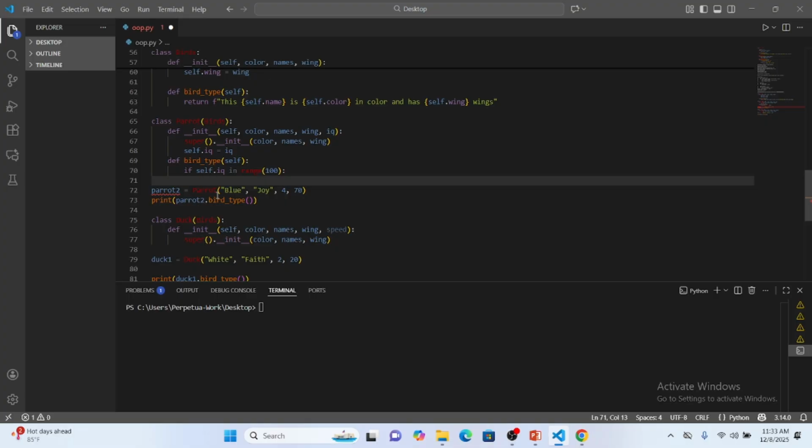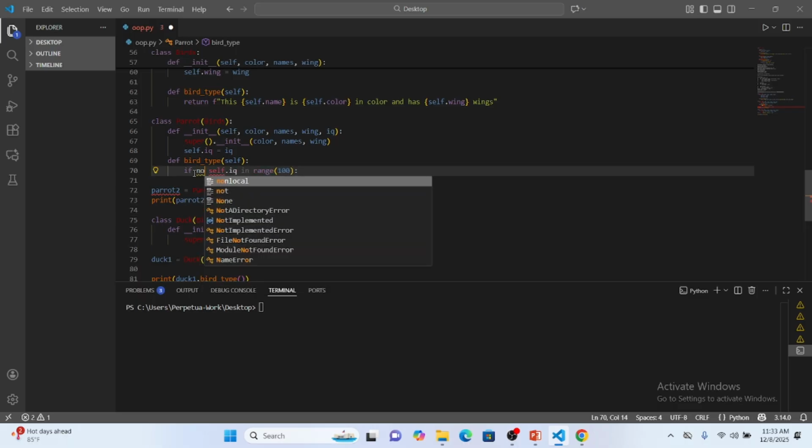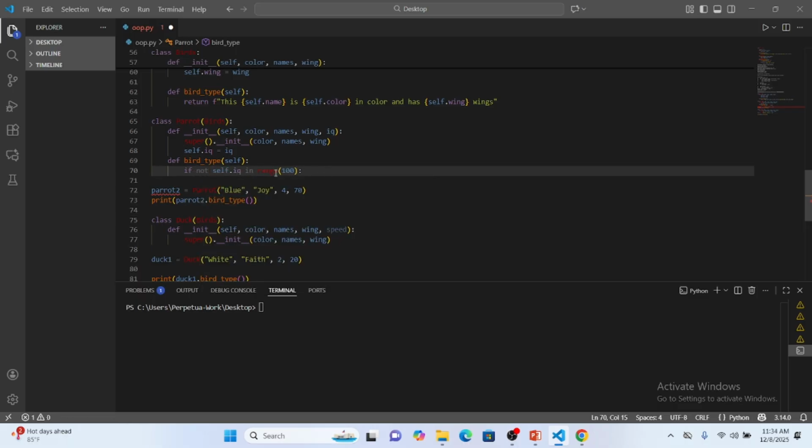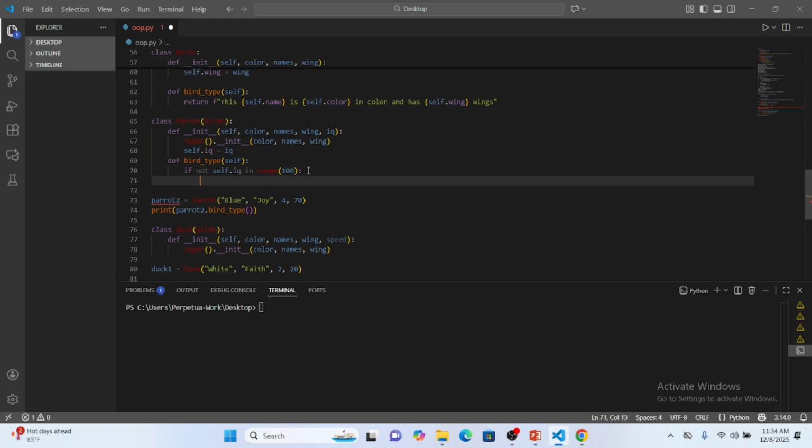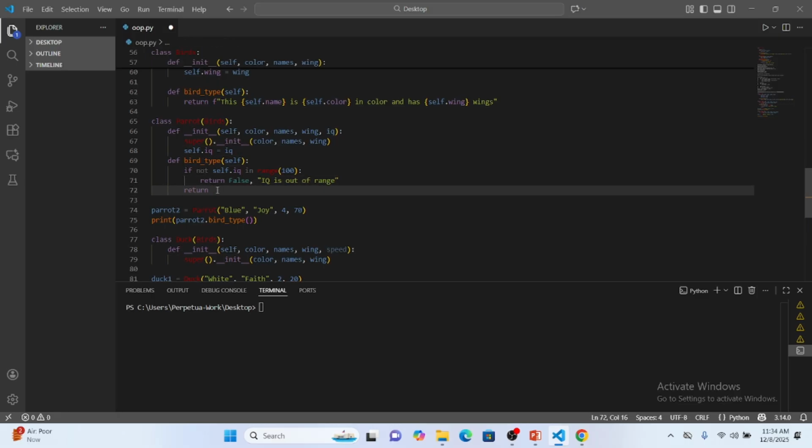A better way to do this is, you can use if not. You can say that if this is not happening, then you throw an error first. You can return false and a string that says IQ is out of range. So I can say IQ is out of range. Normally what I would want to return is, I'll copy this return statement here and paste it in here. Again, I'll add a comma here and I'll say IQ.